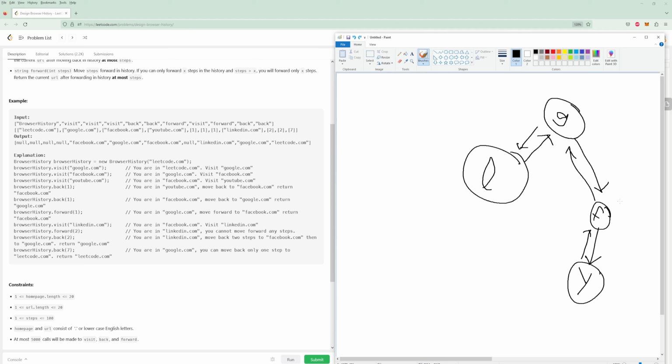And we want to go back again. So we are here, and it's going to print google.com. And then we want to go forward one. So we would go over here, forward. Fine. Now we want to visit linkedin.com.